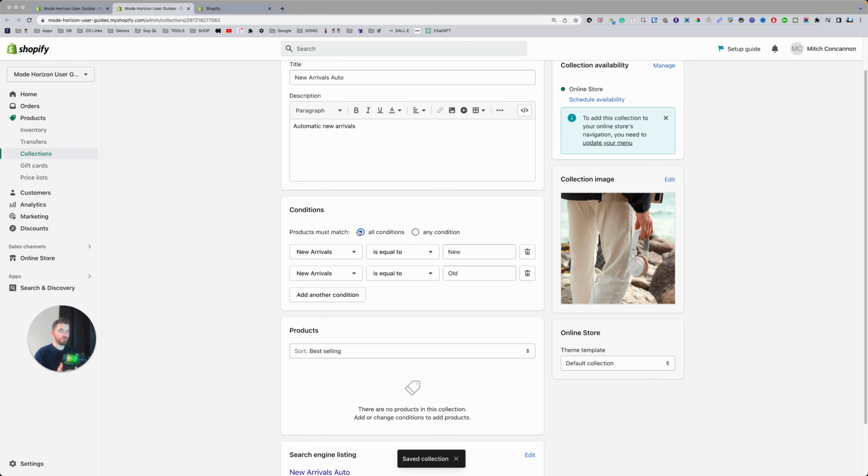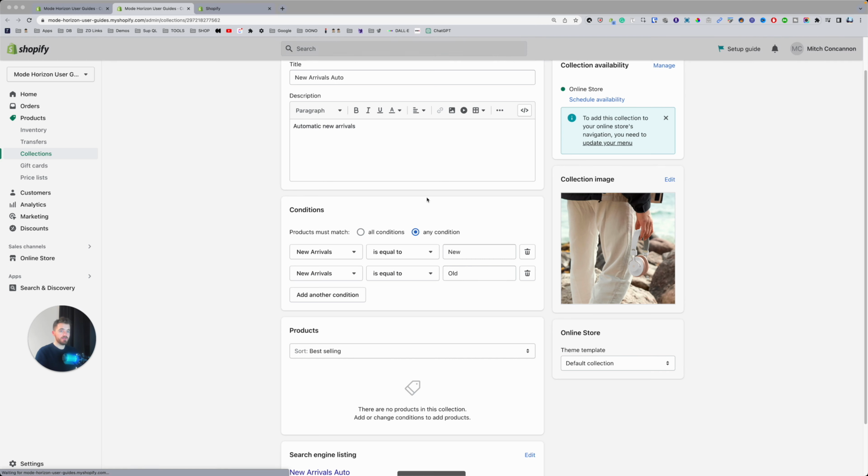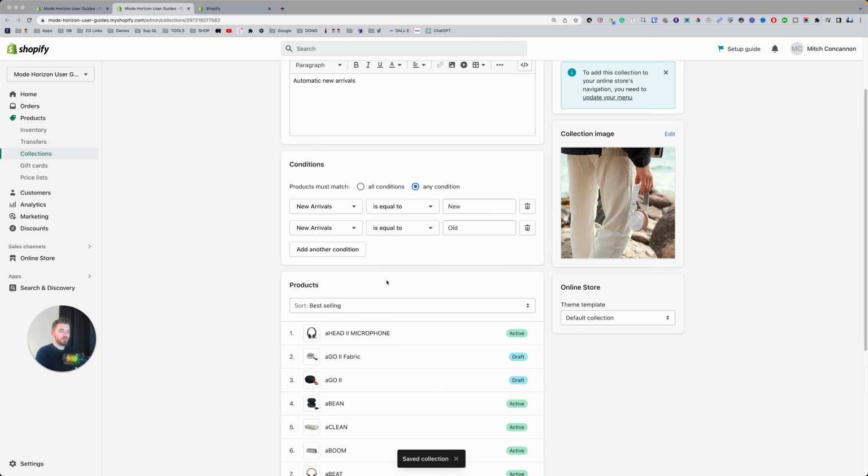That's because you can have any condition, click save, and then that will allow the collection to look for any product with these conditions and show them. But if you have all conditions, what that means is the product has to contain both of these and not just one. So if you're wondering why you don't see any products, that could be the reason.